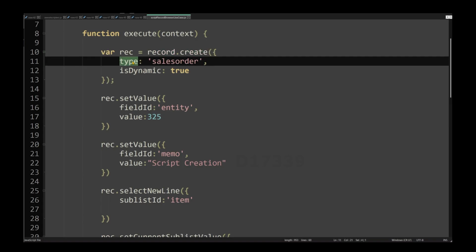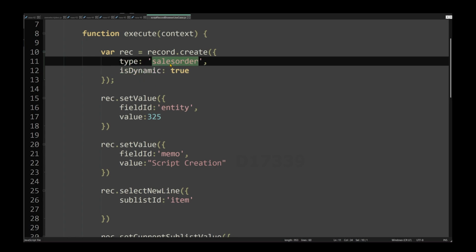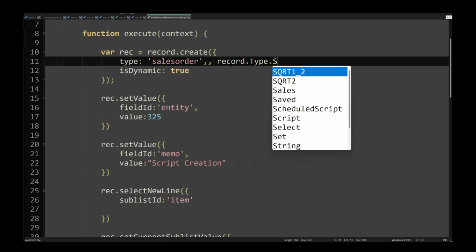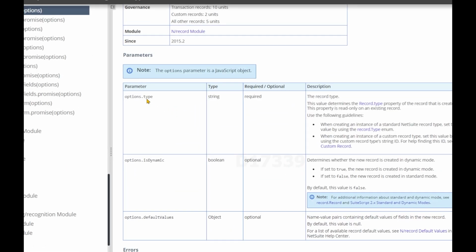Right now I have used two parameters in the record.create API, which are type and is dynamic. So I have provided the value as sales order in the type. We could even have provided the value as record.type, and then provide the sales order value here. How did I come up with this? So let's go back to our API. Here I can see that the type can accept a string value, and this is required, and is dynamic is an optional parameter. Right now on the description side, I can clearly see this record.type enum value.